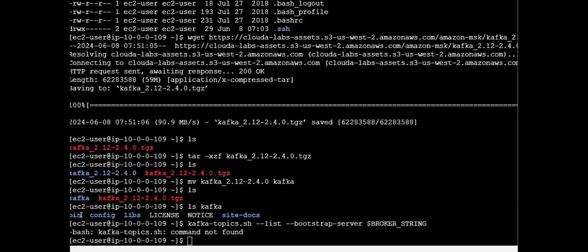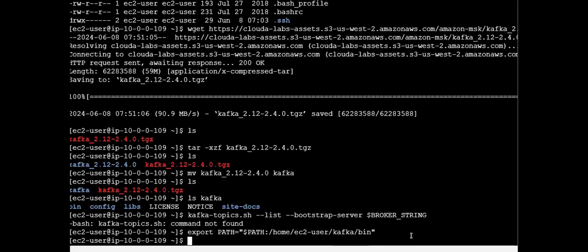You can see we have bin folder, right? So that path we need to export. I have written it already. So I'm exporting the path: home/ec2-user is the current path. Inside this I have Kafka folder. Inside this I have bin folder. So you can export that path. So now our Kafka path will be exported.